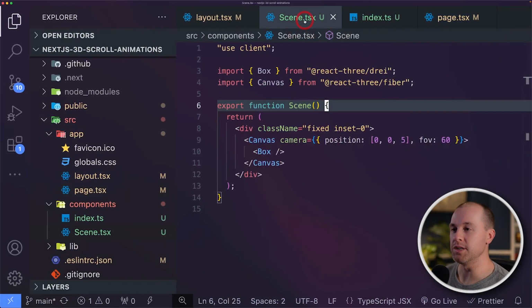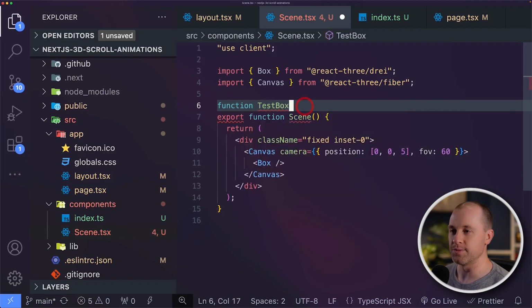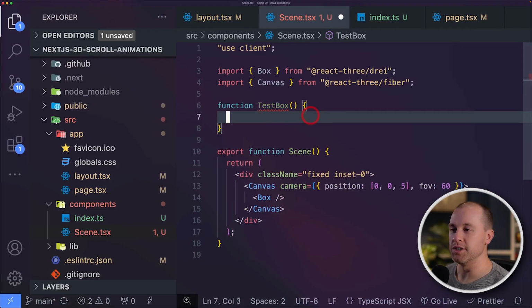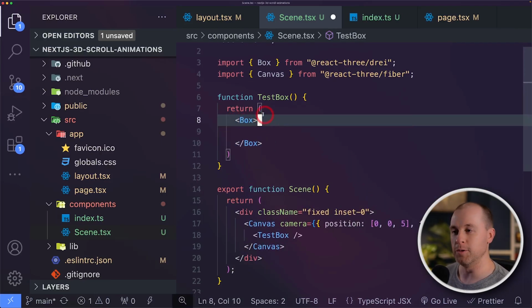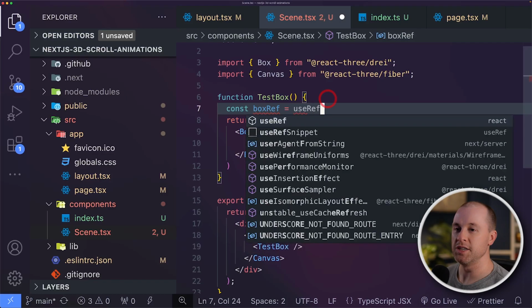So going back into our scene, I'm just going to create a new function here. I'm not going to export this one. And let's call this test box. And this function is going to return our box. Now, in order to get our box to rotate each frame, I need to get a reference to it and then update the rotation on that reference. So I'm going to create a box reference here, and I can do that using the useRef hook.